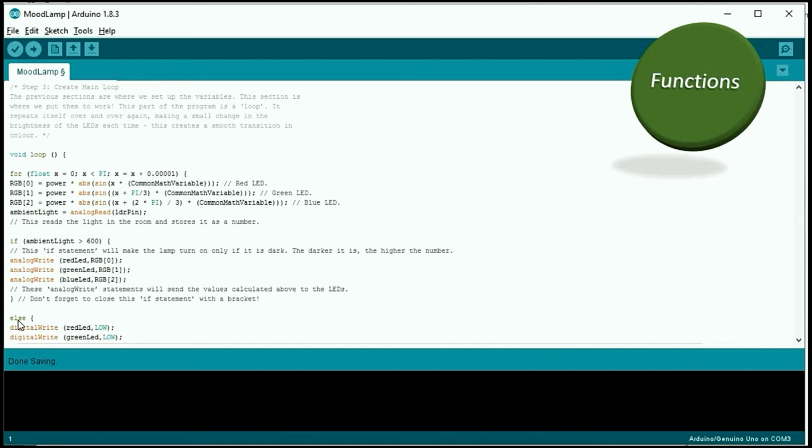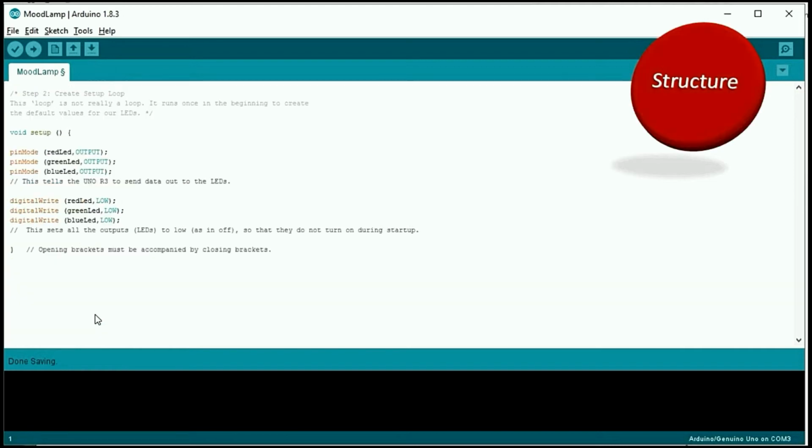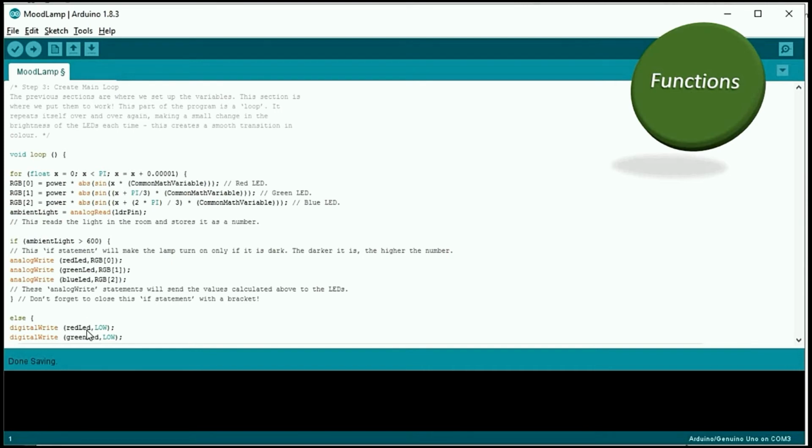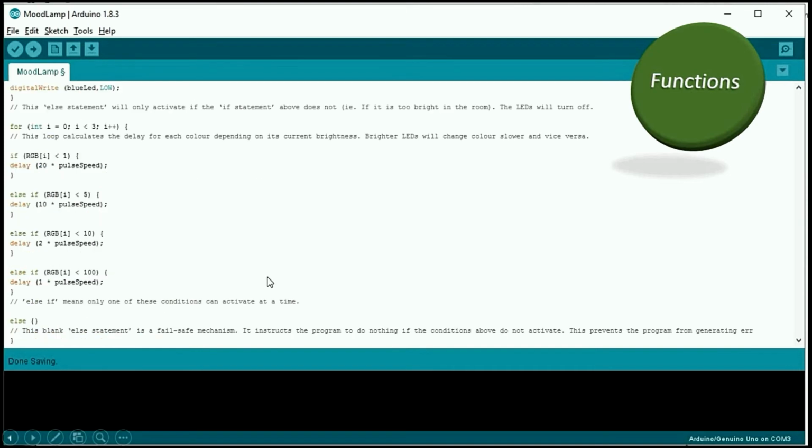Otherwise, that's the else statement here. So we're going to say if it's greater than 600, do these commands. But if it is less than 600, then that's the else, we're going to digital write red low. So basically what are we doing? We're turning red off, or pin 11. So I turn pin 11 off, I turn pin 10 off, and then I'm going to turn pin 9 off. So that'll only execute once basically the lights come back on.